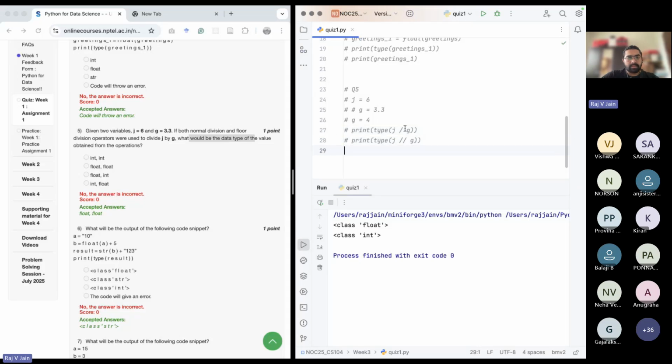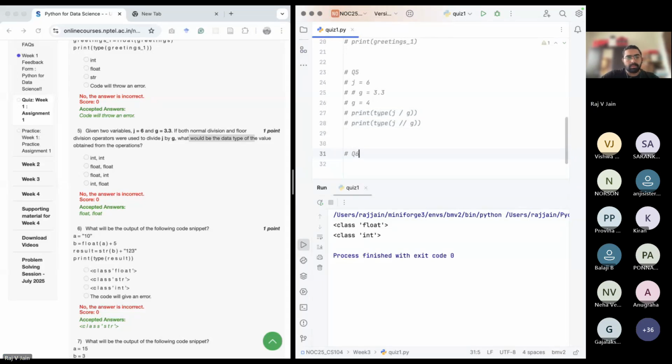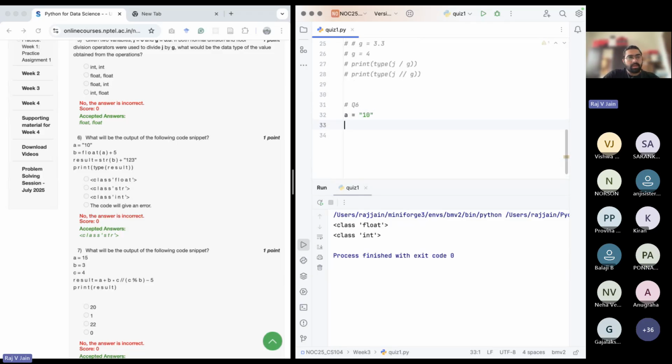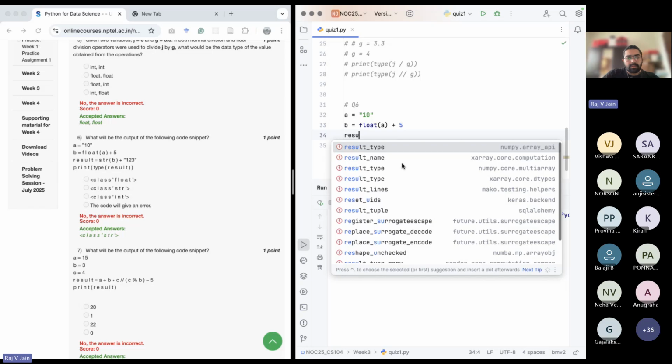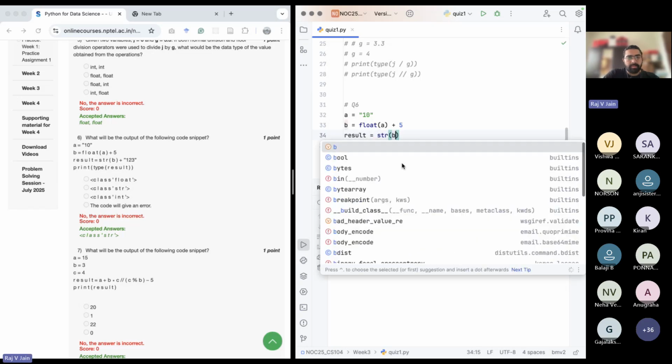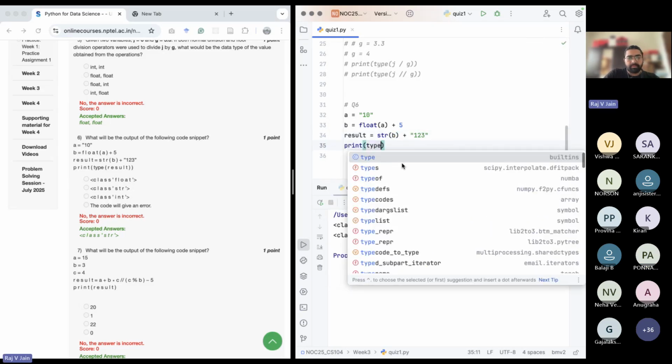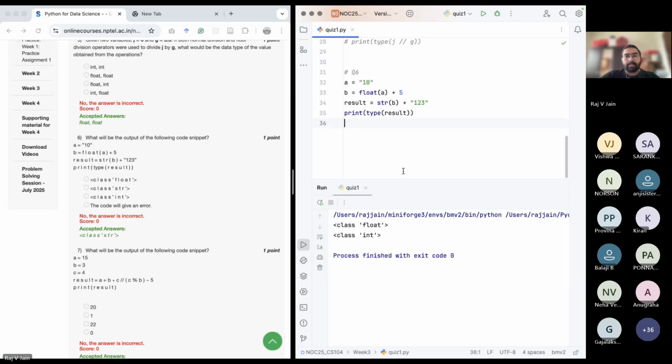Okay. Next is, what will be the output of the following code snippet? A is 10 as a string in quotes, right? B is float of A plus 5. And result is str of B plus 1, 2, 3. And then we want print of type of result. So the answer is string, right?